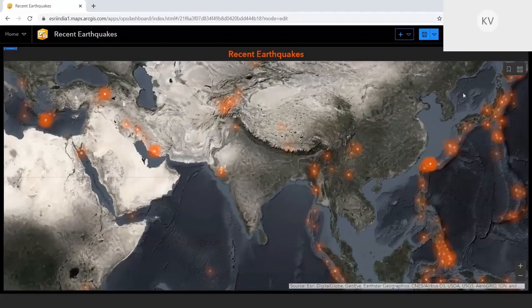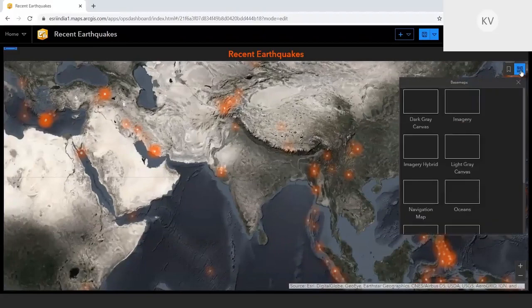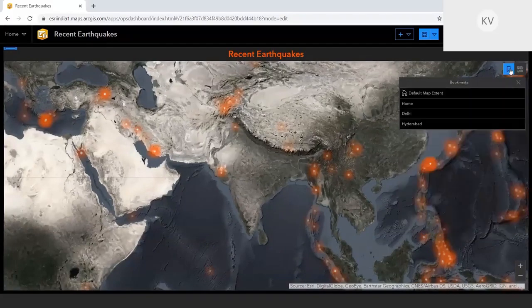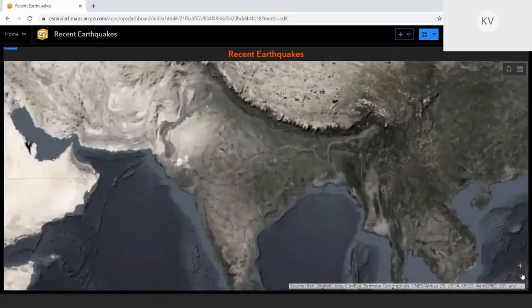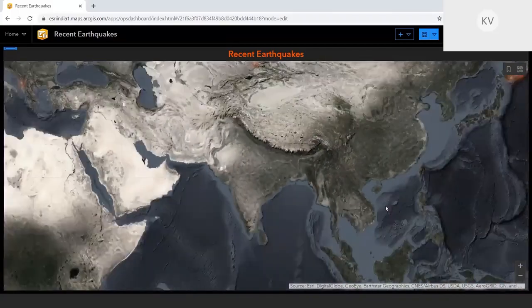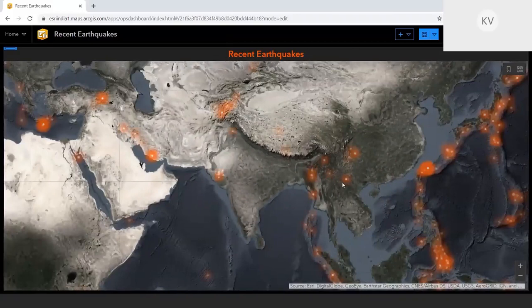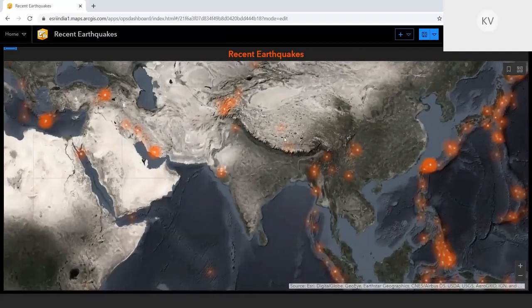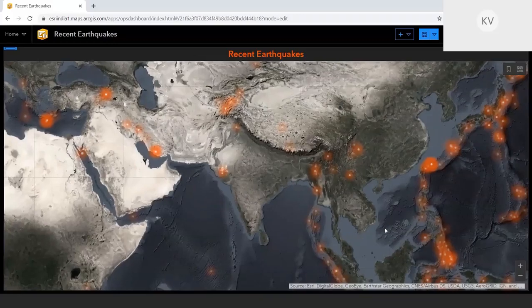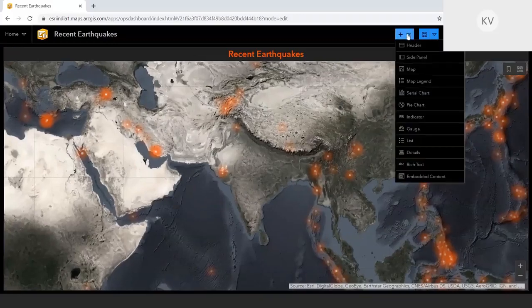Once I click on done, you can see at the top right corner the base map or the bookmarks which I configured, and zoom in and zoom out here. Now I want to add different elements. First, what I want to show is the list of most recent earthquakes. For doing that, I have to go to this add menu where you can choose different elements from here.